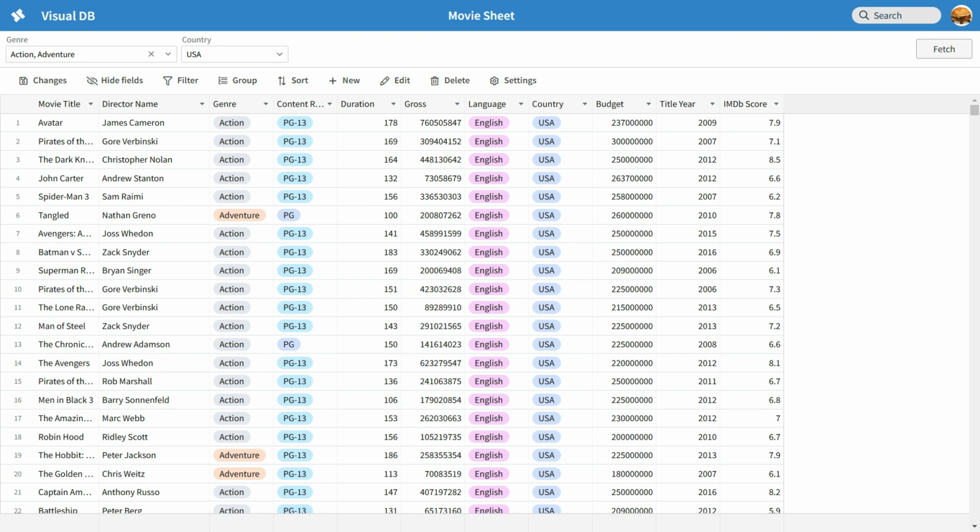So that's a couple of things you can do with your sheet once you've had it set up with the query and everything. That is query parameters and sheets in Visual DB. Thank you for listening and have a nice day.